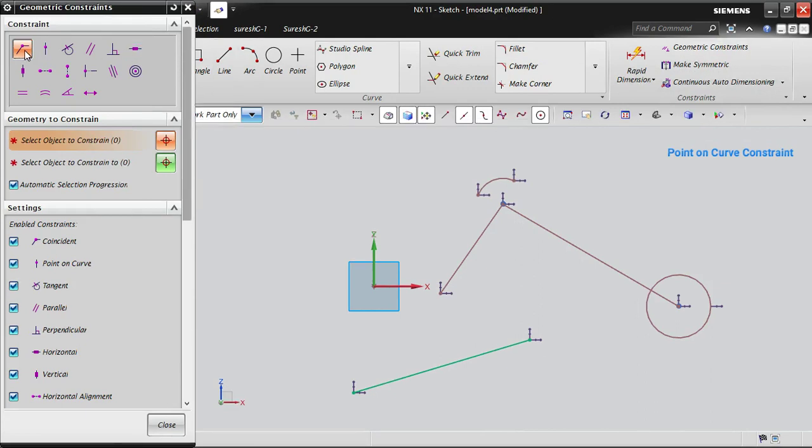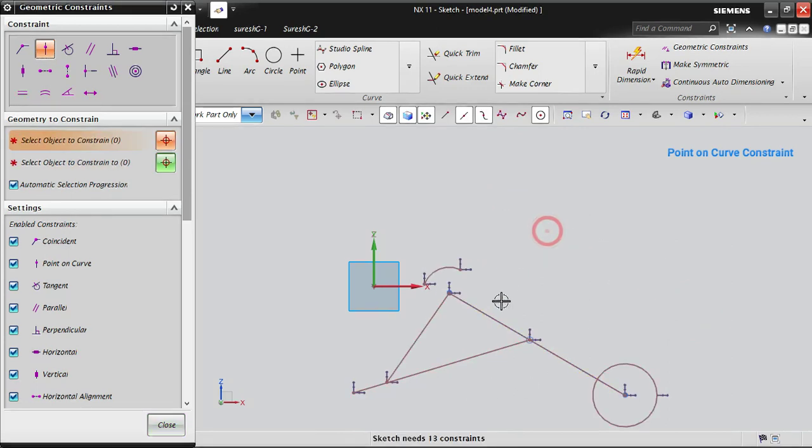So I'm going to geometrical constraint. Point on curve, I'm selecting this line. So this line has to touch this line. So I'm just selecting this line. See here.